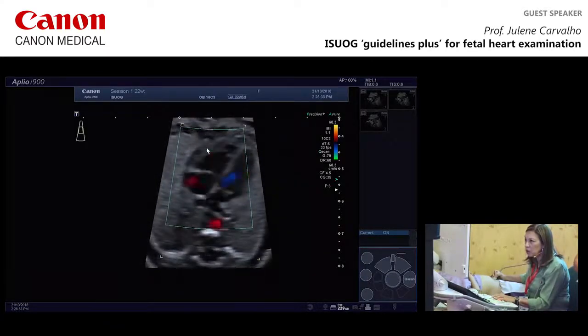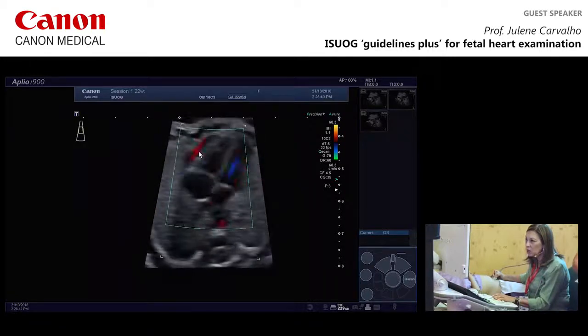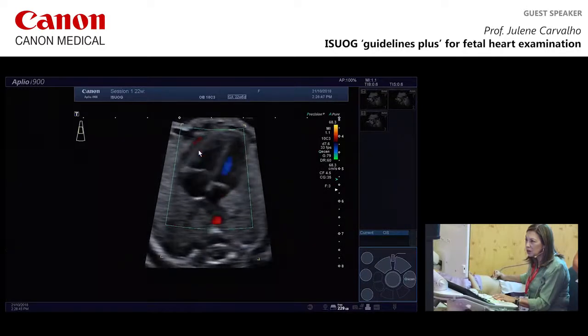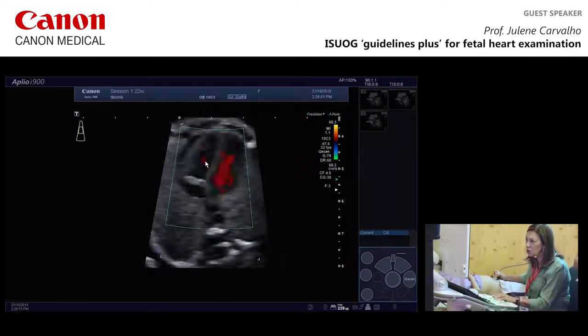You can see the pericardial fluid very easily. That does not mean there is an effusion. Normally there is fluid in the pericardium. You should see it in diastole. So in systole, when the heart contracts, in diastole it squishes out of the way.